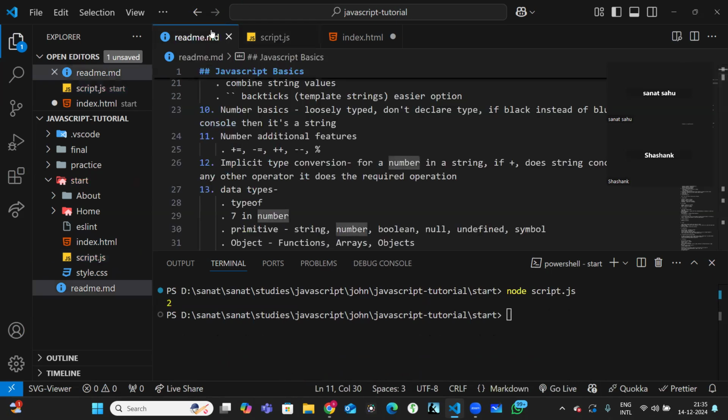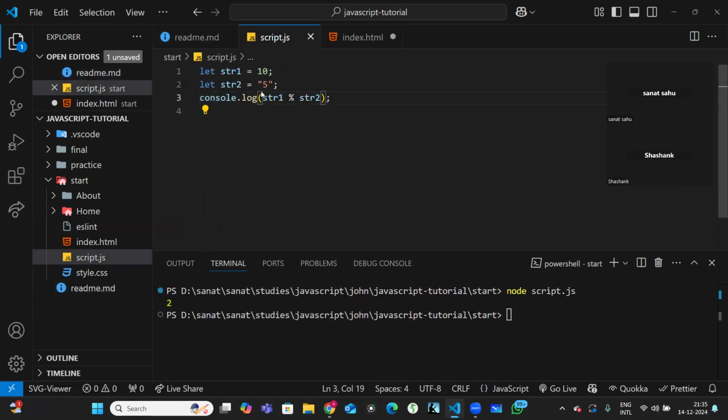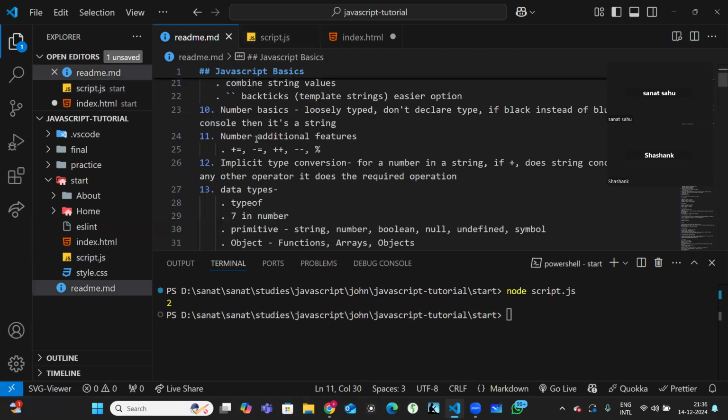Okay, simple. Now, implicit type conversion, because we are converting a number to a string and a string to a number, all those things we are doing over here. It is implicit, meaning it is converting by itself. So while doing a mathematical calculation, it converts the string to a number and then does the operation. That's the reason it is called implicit type conversion.